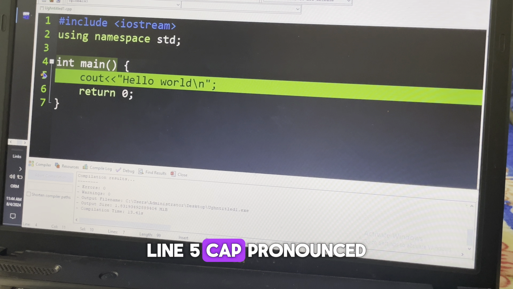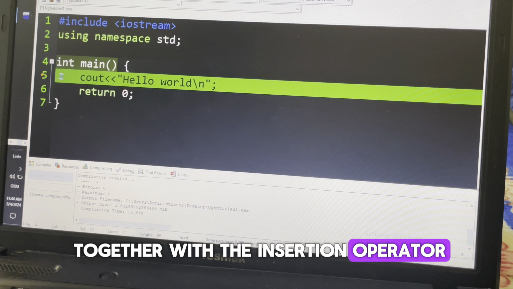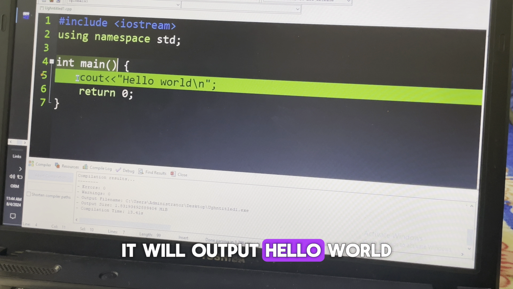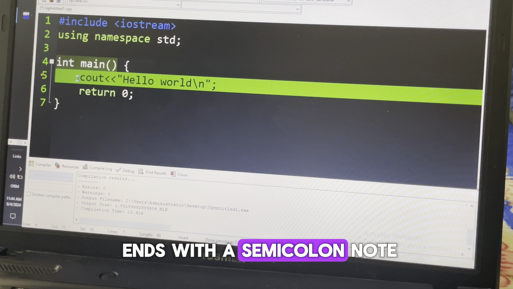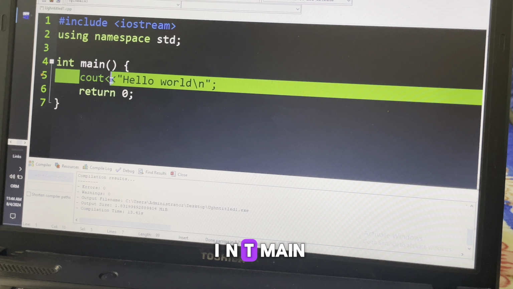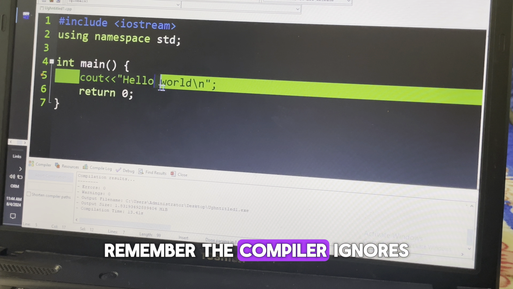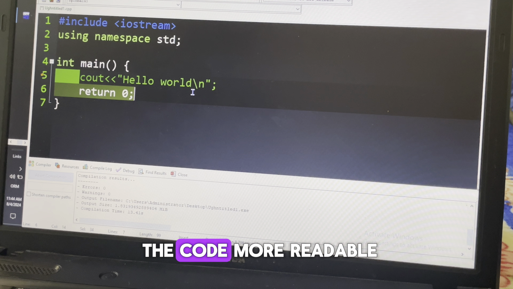Line 5. cout, pronounced "see-out", is an object used together with the insertion operator to output or print text. In our example, it will output Hello World. Note, every C++ statement ends with a semicolon. Note, the body of int main could also be written as int main() { cout << "Hello World!"; return 0; }. Remember, the compiler ignores white spaces. However, multiple lines make the code more readable.